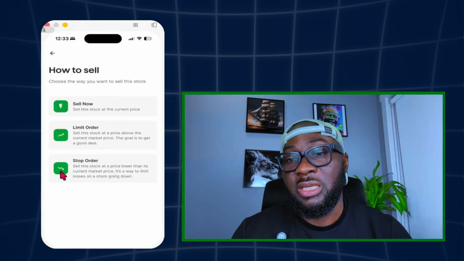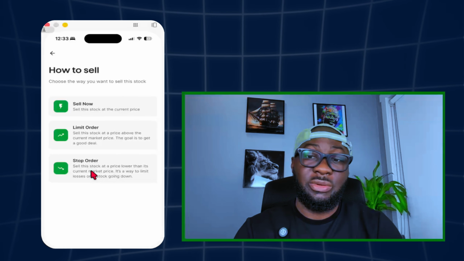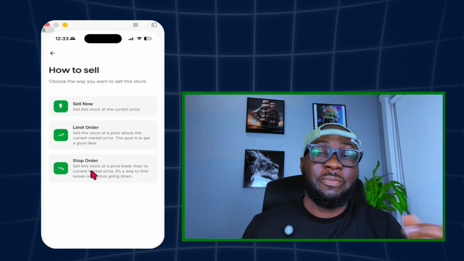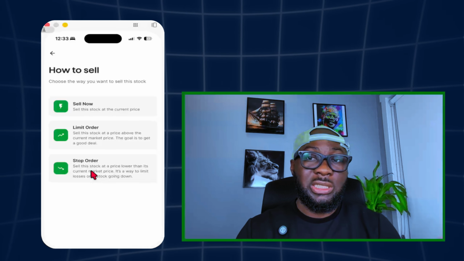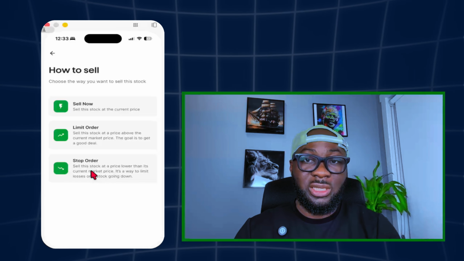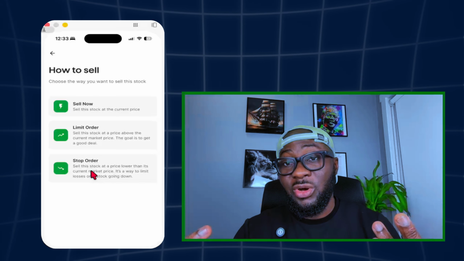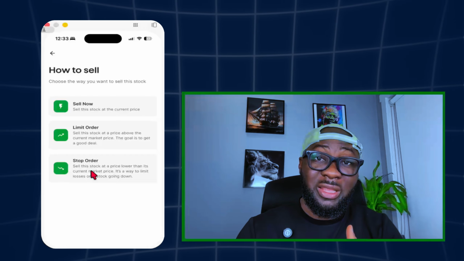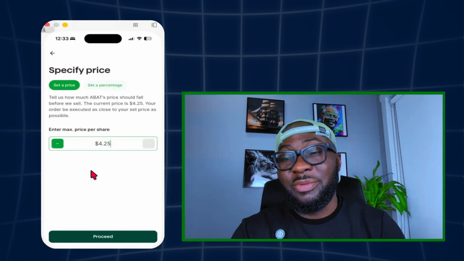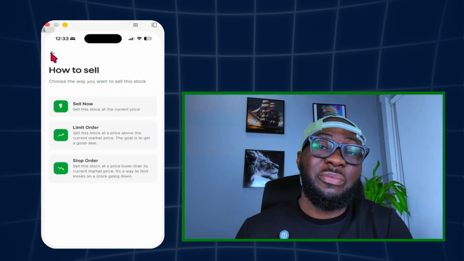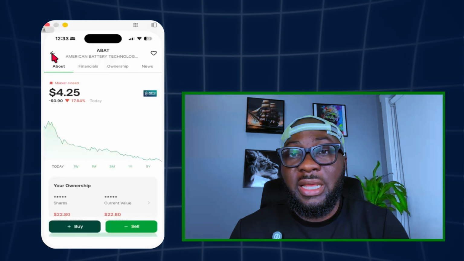Or you want to say stop order, sell this stock at a price lower than its current market price, a way to limit losses on the stock. Basically, if stock is crashing, it's a bad business, it's going down, you don't want it to crash to zero. You don't want to be left with the empty bag, right? So you just want to say, okay, I bought this stock for $4, but if it crashes to about $3, go ahead and sell for me. Then you select the price you want to sell, and you go ahead and sell. So it's a way of minimizing your losses, right? Okay, so I think, yeah, that's it in a nutshell.